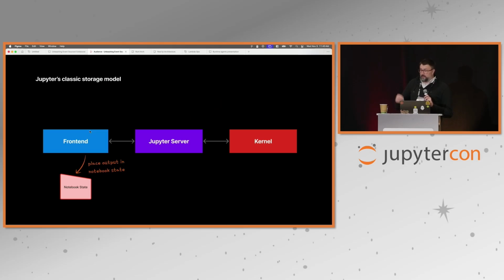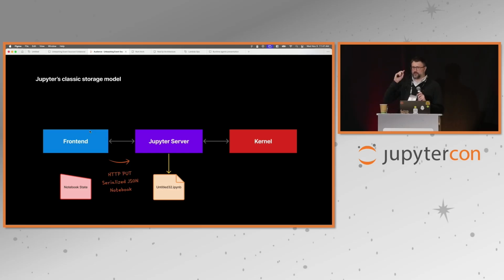And then you take that output and you put it in the notebook state, and it's not until you've clicked save or it's auto-saved in some way that you serialize the notebook into what goes on disk. And at any given moment, if you've been making changes, what you have in your browser is not necessarily the same as what's saved on disk. And so there's this kind of ephemeral storage model that's just always been happening.